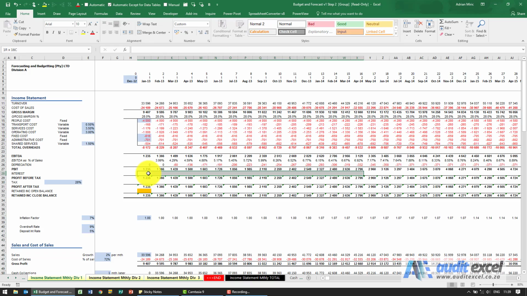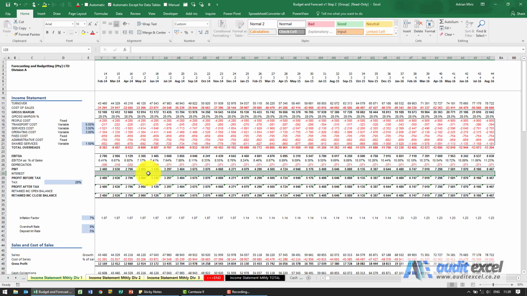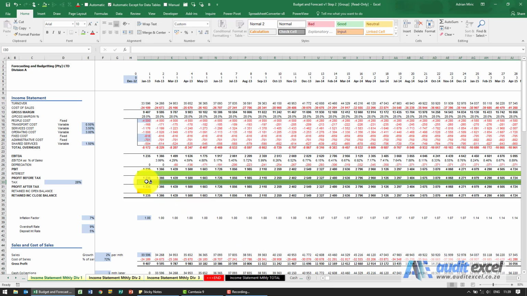So I'm just going to highlight that area there. And we'll make it a different color. We'll use any color, so I'm just going to use green. And I can actually just use the Format Painter to do the same thing over here in row 30.